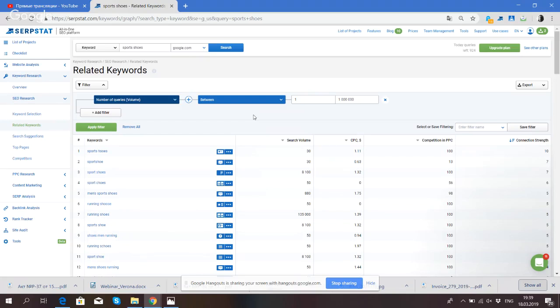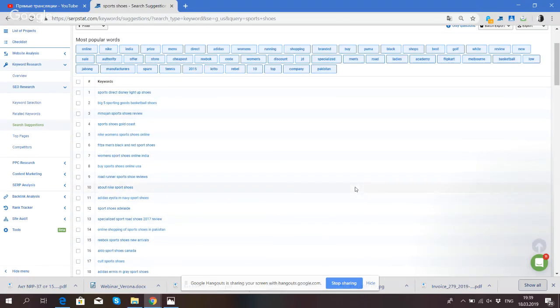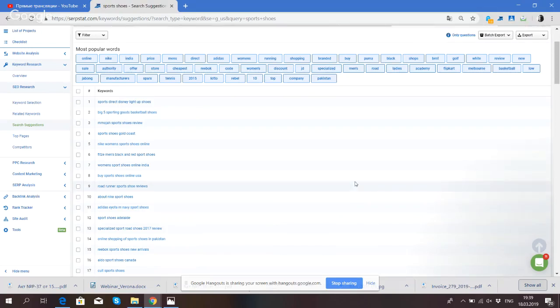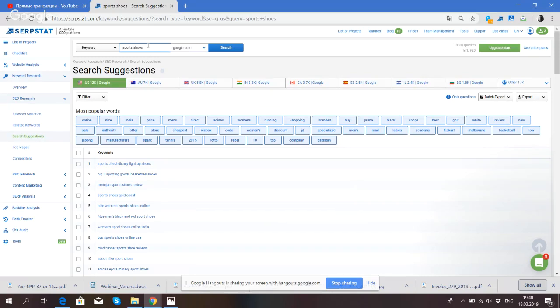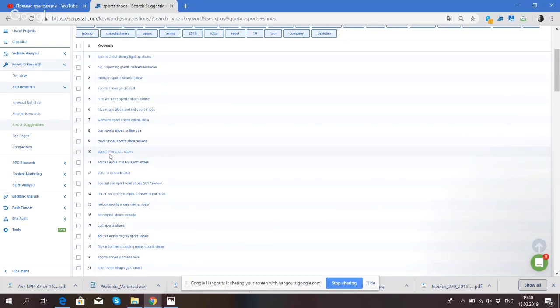If you choose low frequency or long tail keywords for your website optimization, you may cover separate micro niches and create quality content. You may find such keywords in the search suggestions wrapper. Here it is. With this wrapper, you may get the topics which your audience is interested in, as well as the queries they enter in the Google search box. So when we talk about sport shoes, your audience is looking for these topics: buy sport shoes online USA, about Nike sport shoes. So these topics are really popular.